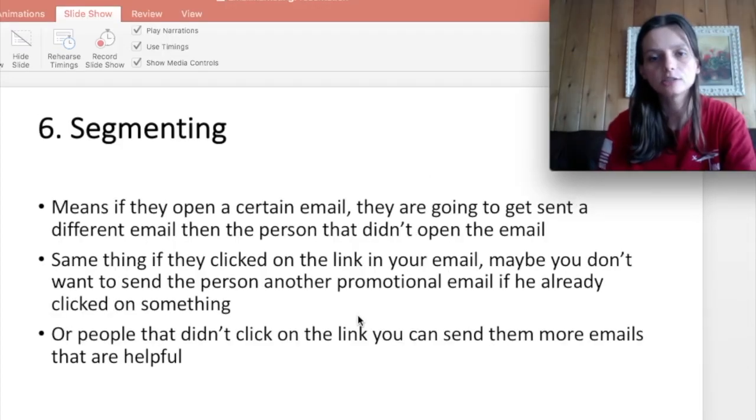Tip number six is segmenting, which basically means you're separating the people based on what emails they are opening and what links they are clicking on in the emails.